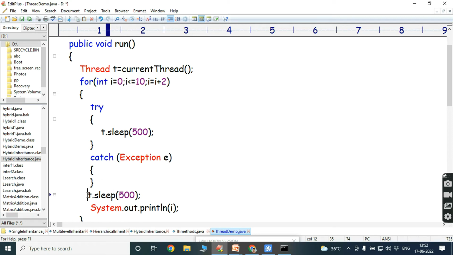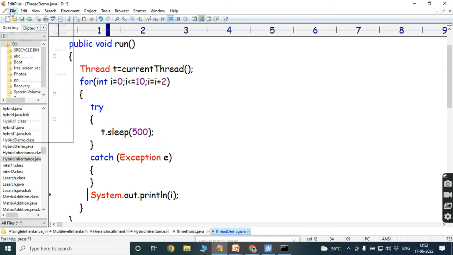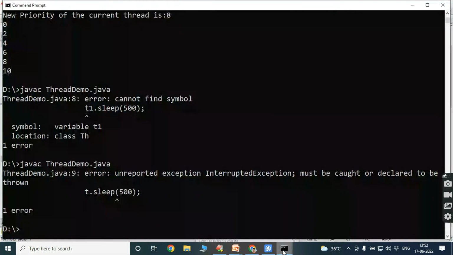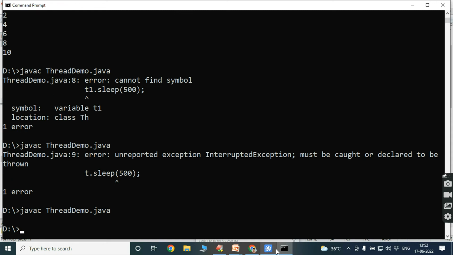Now we have to remove this line. So the sleep method is written within the try block and the catch block is empty. Now we save this program and compile it. Yes, the program is successfully compiled.